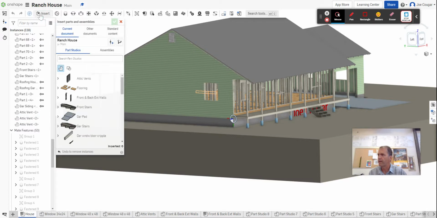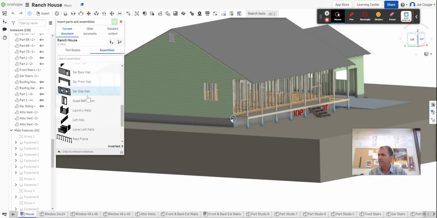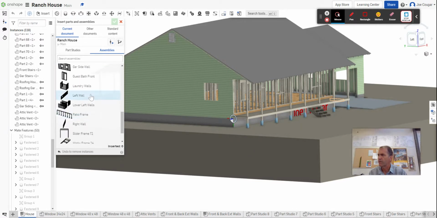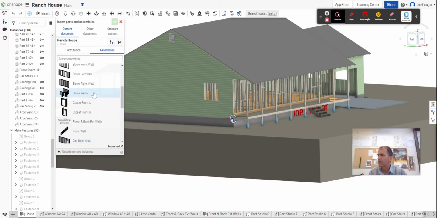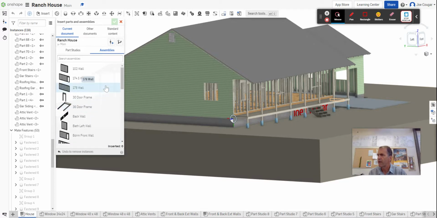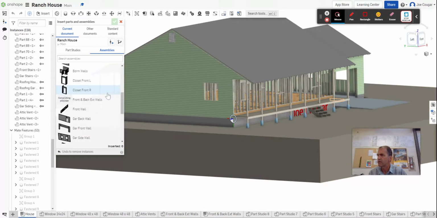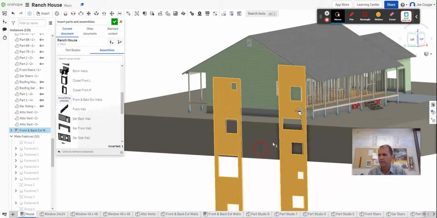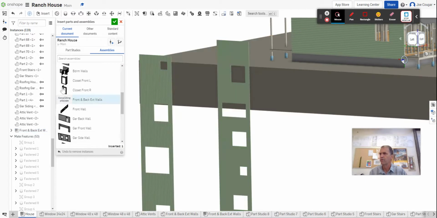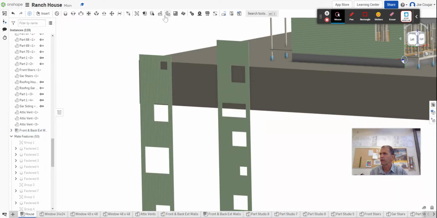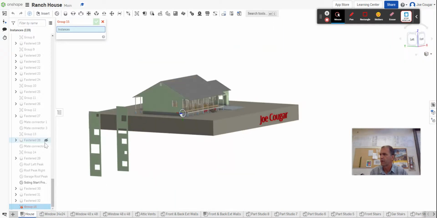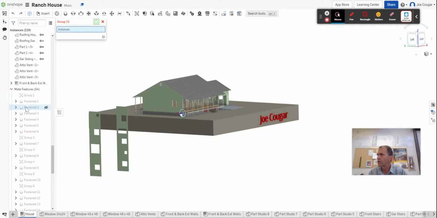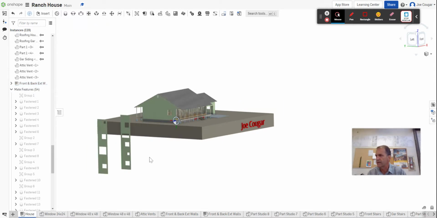So I'm going to insert an assembly. I'm going to find that, scroll till I find my front and back exterior walls. There they are. Okay, and it'll bring it in as one part. Cool. Don't forget to group them. So as I put them in, I'm going to group. Scroll up until I find the front and back walls that I just put in. Good. Now they will stay that same part.